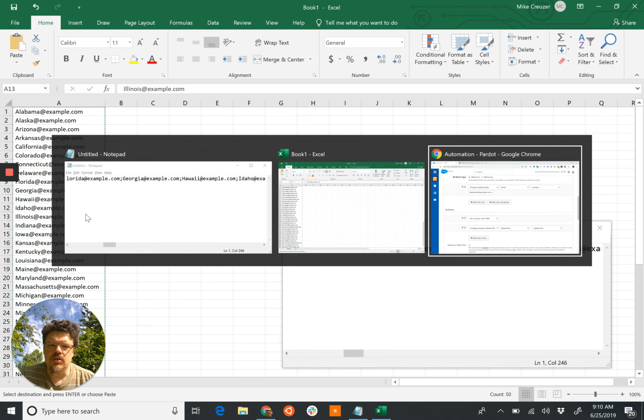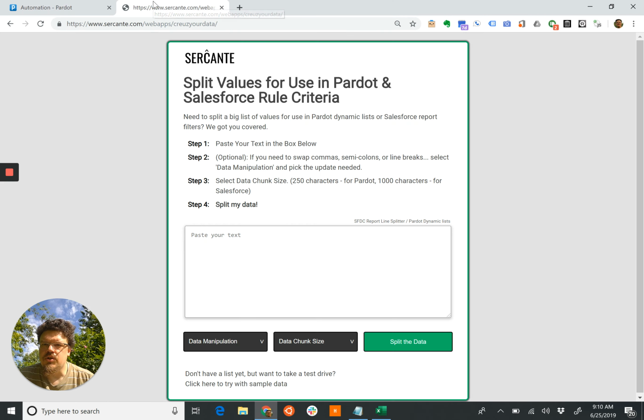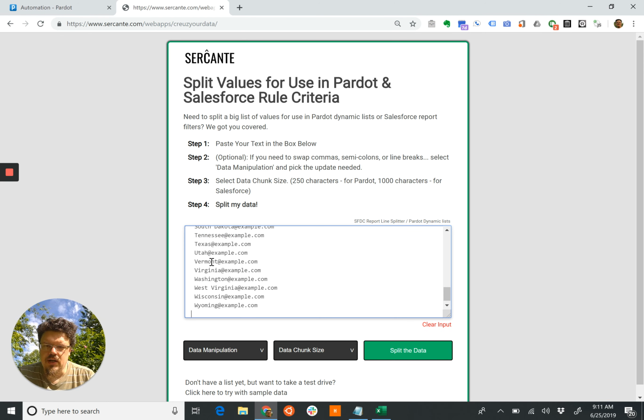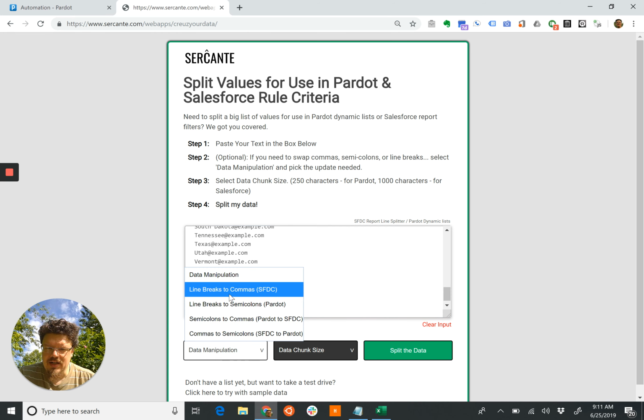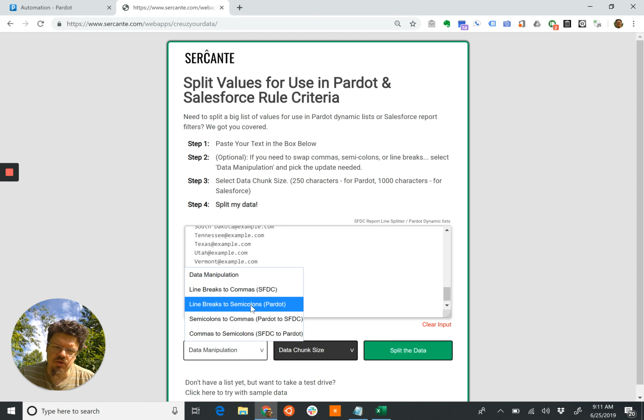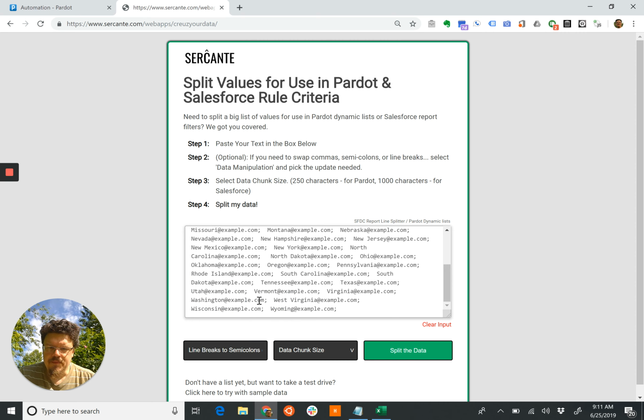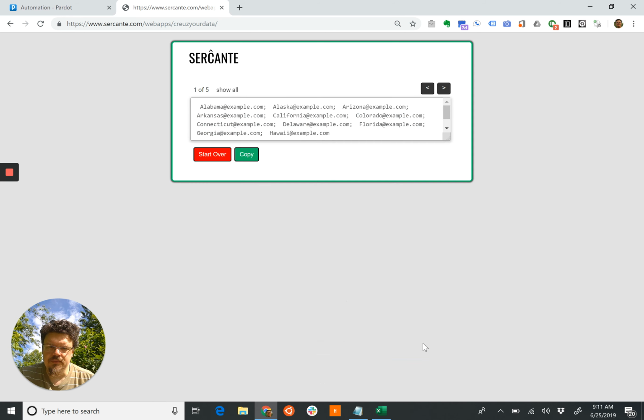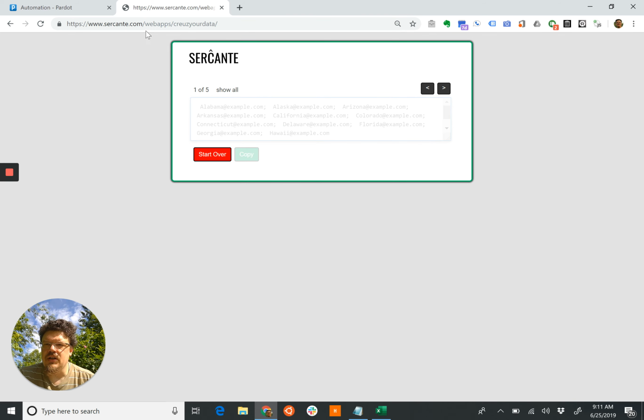I go into a website on our content website, we built a little JavaScript tool that will allow you to split your data. So I can paste in all this data. I can say I want to take my line breaks and I want to send it to semicolons, which is for Pardot, right? And it will break out all the line breaks and switch them with semicolons. And I want to say I want to send this to Pardot. Click Pardot. And now when I say split the data, it will break this out into the 5 separate rules that I need. So I can copy this and it grays out so I know that it's done.